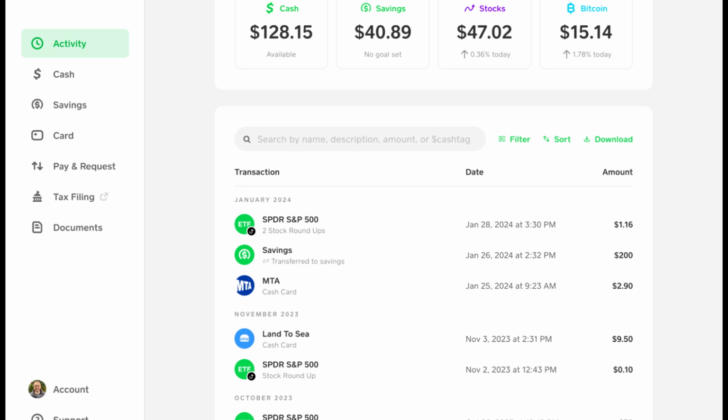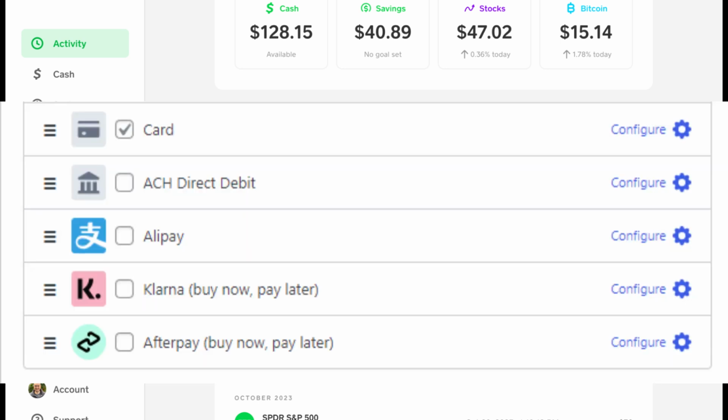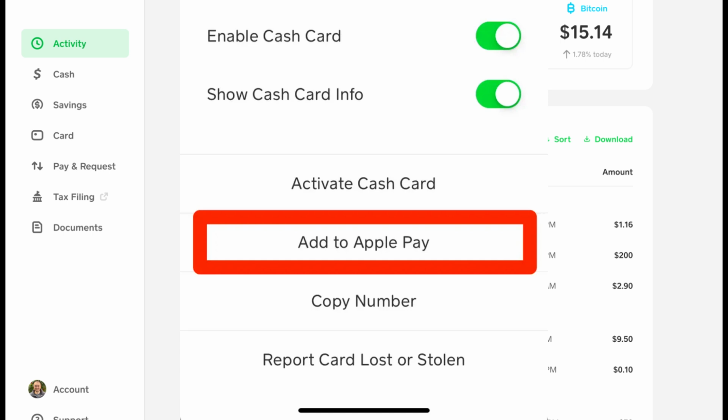Next, you will automatically be redirected to all the payment methods that you have set up and that you have not on the Cash App. And then for you to be able to use Apple Pay as your payment method, you just want to simply choose on card. Once you choose on card, you should be able to get recommendations such as activate cash card, add to Apple Pay, copy number, report card lost or stolen.